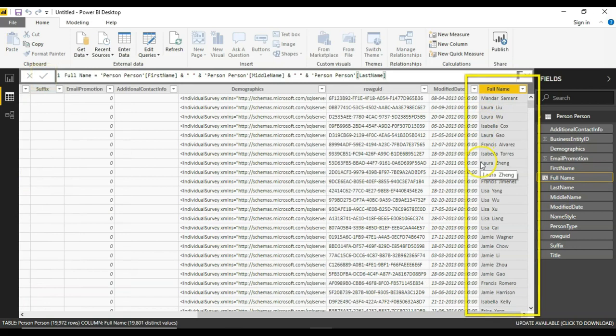You can see here the full name column is there with the first name, middle name, and last name. Also the full name column is there in the column list.